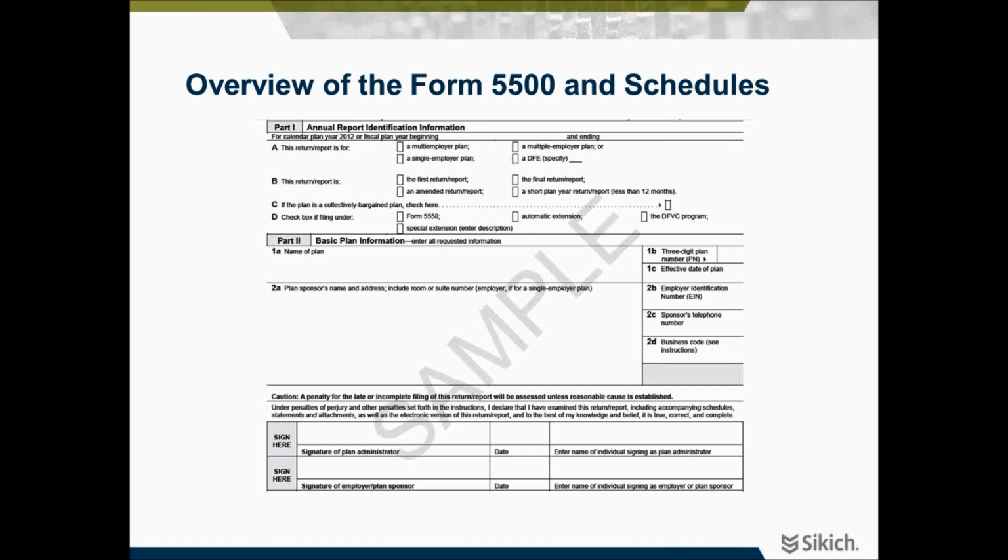Line 1b, the plan number. This is the number that's used with the EIN by the IRS, the DOL, and the PBGC. The plan number of a terminated plan can never be used, so that's something to keep in mind. The effective date is the original effective date of the plan, even if the plan has been restated. So you'll want to double check the plan document or the adoption agreement to make sure that that is correct.